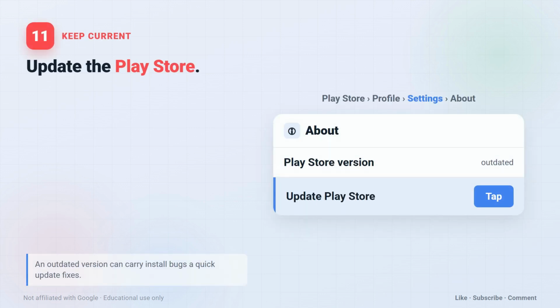Fix 11. Keep it current. Open the Play Store, tap your profile. Go to Settings, About, and tap Update Play Store. An outdated version can have install bugs or quick update fixes.